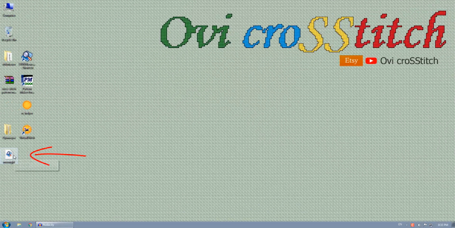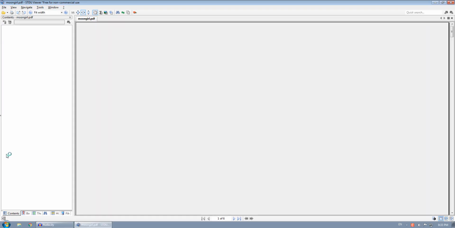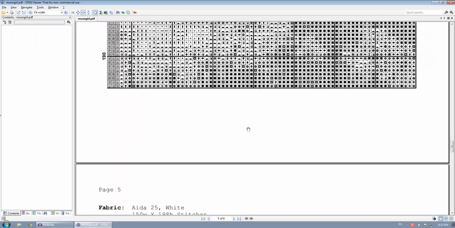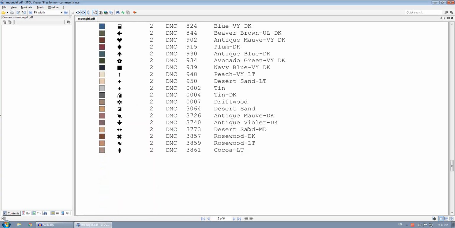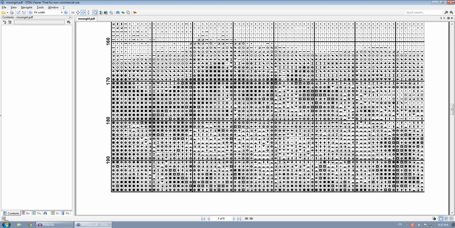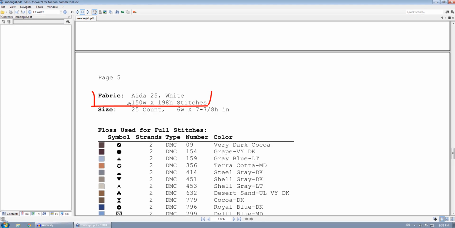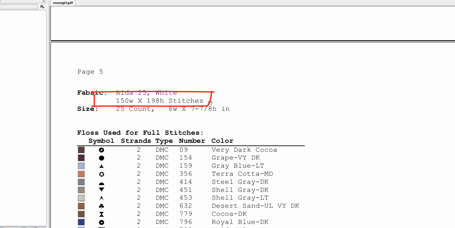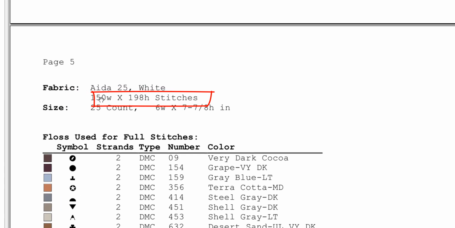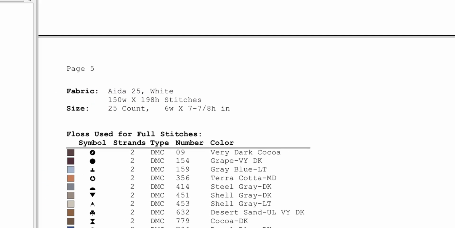I have this cross-stitch pattern called Moon Girl. It's a PDF file. As you see, it's full of symbols. We have here some information, and we are gonna convert this PDF file into an XSD project. Let's take some important notes. This size in stitches is very important: 150 by 198.